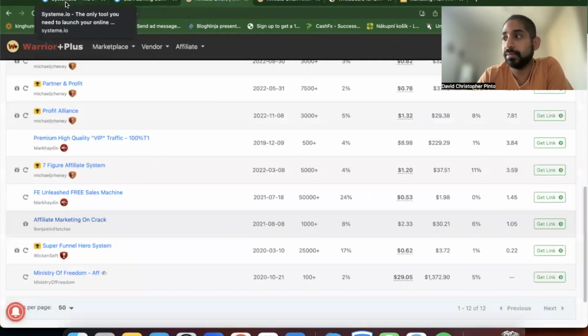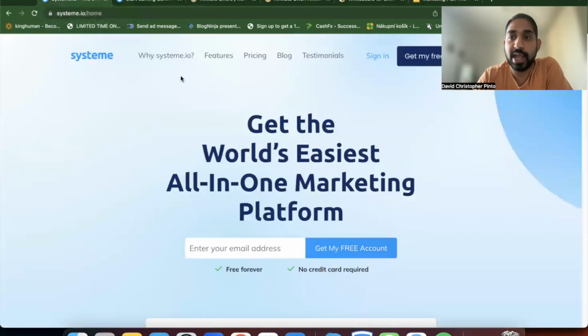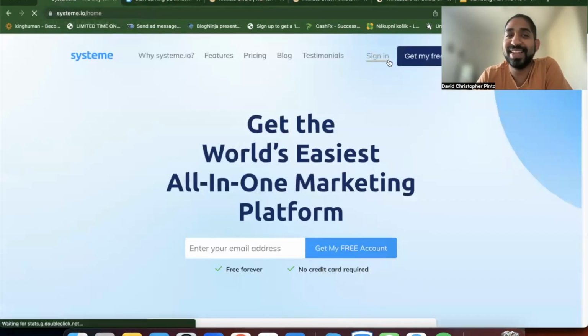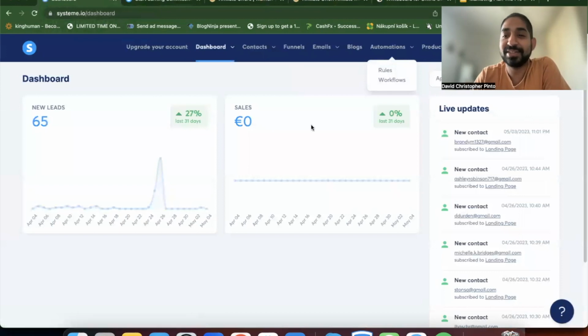How do I build this? How do I actually build the sales funnel? Now I'm getting into the meat and potatoes of this, right? First and foremost, there's a link to system.io in the description, so you can go right there and get it. And then building it on system.io is pretty simple.